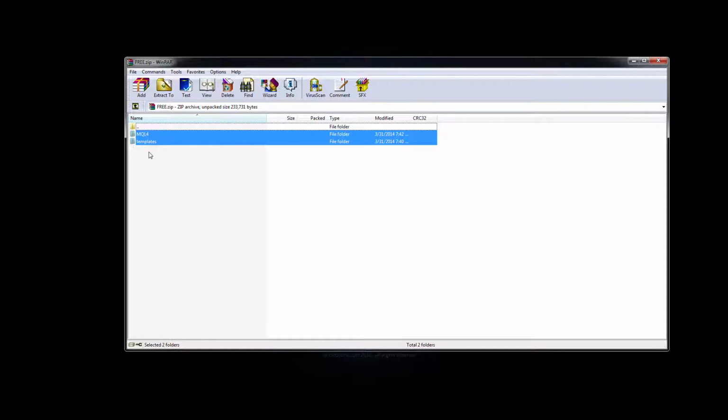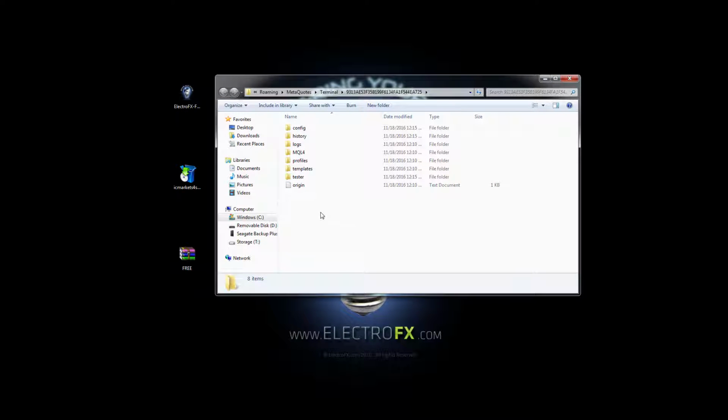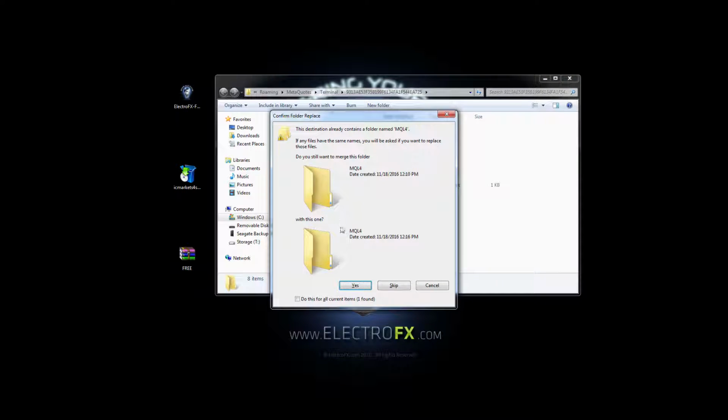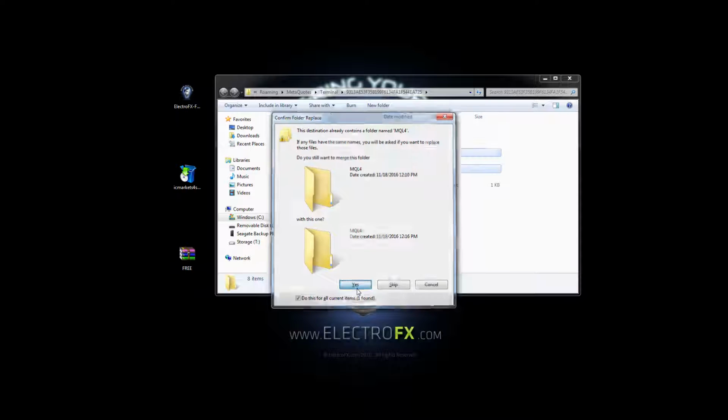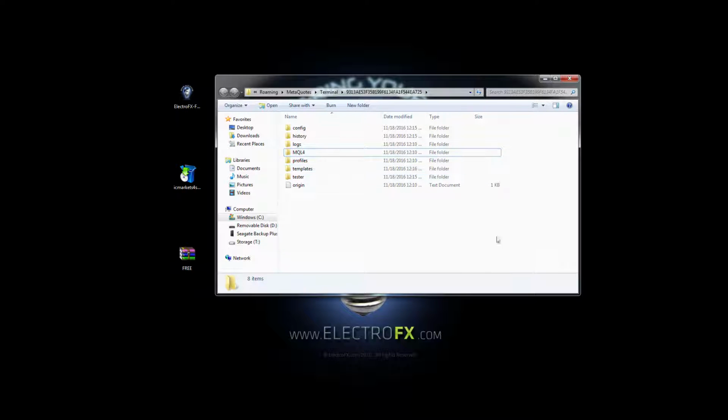So if you just highlight them and hit Control-C on your keyboard to copy them, and then I can just paste them directly into this area. Now, we're overriding the folders that are named the same thing, which is perfectly fine. So I'm going to click Yes. And now the files are actually all inside the MetaTrader. So if I launch the MetaTrader right now, all the files are in the right place.